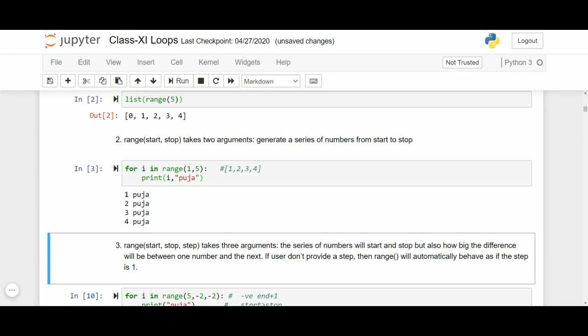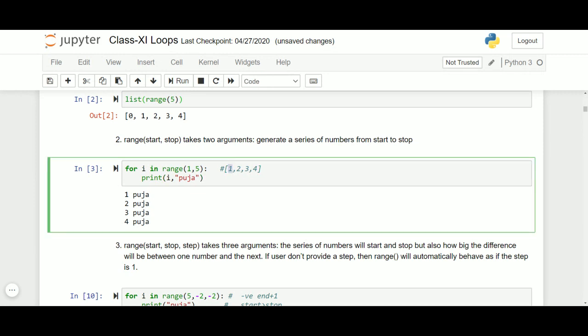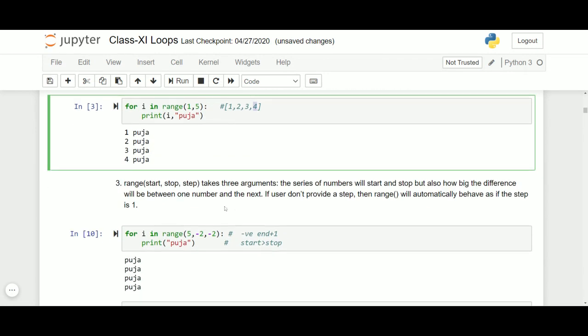So total 4 times this print puja will be printed. You can see that puja got printed 4 times with i values 1, 2, 3, 4. Did you see from 1 it went to 2 and from 2 to 3, because the step is always by default plus 1. From 1 it goes to the next value, plus 1 as 2, 2 plus 1 is 3, 3 plus 1 is 4.